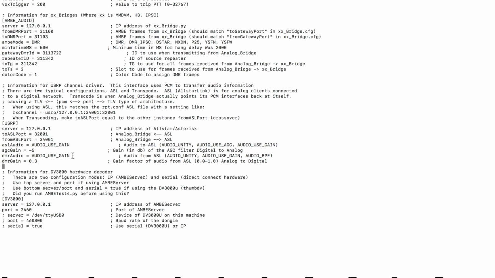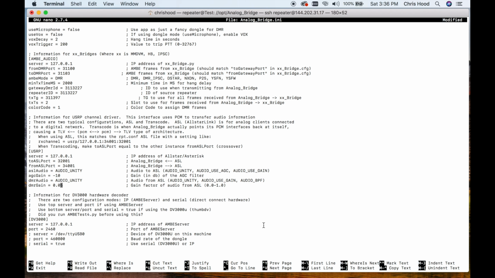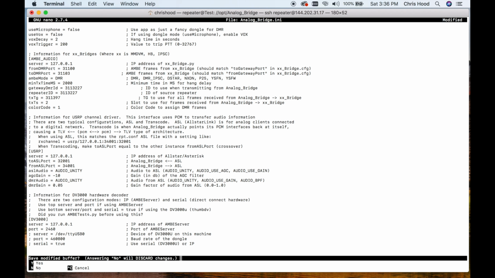I just played around with the settings to see which side would make a difference where, and then I just made myself a note so I can remember. But mine wound up being a neg 5 on the AGC gain, and on the DMR gain, 0.3. So anyway, your usage may vary, or your mileage may vary, or however you want to put it, but I wanted to bring that up and show it to you. Now we're going to do a Control X, and it says save. Yes, hit the Y button. File name, yes, we're going to write it.